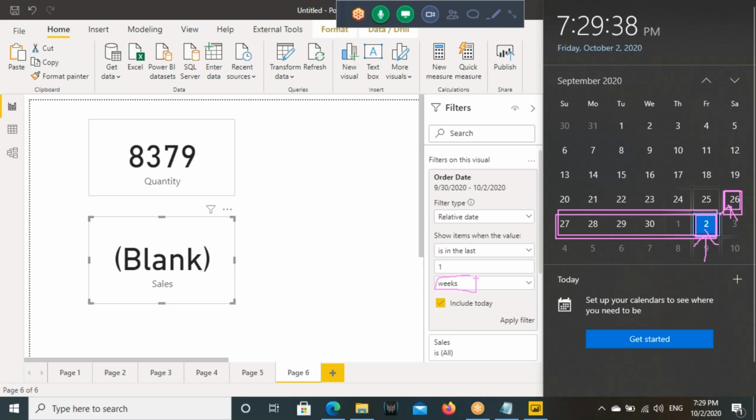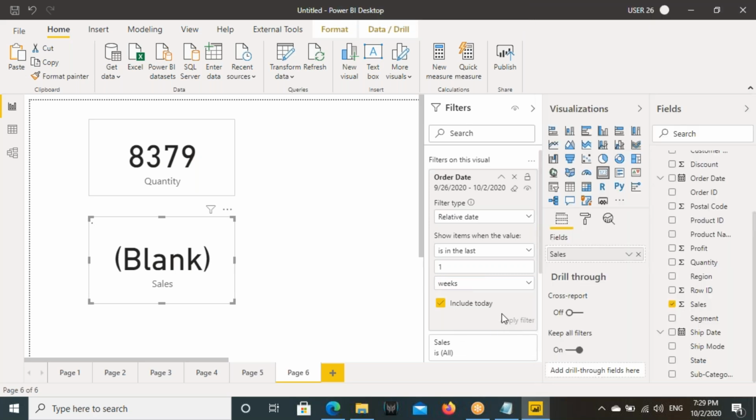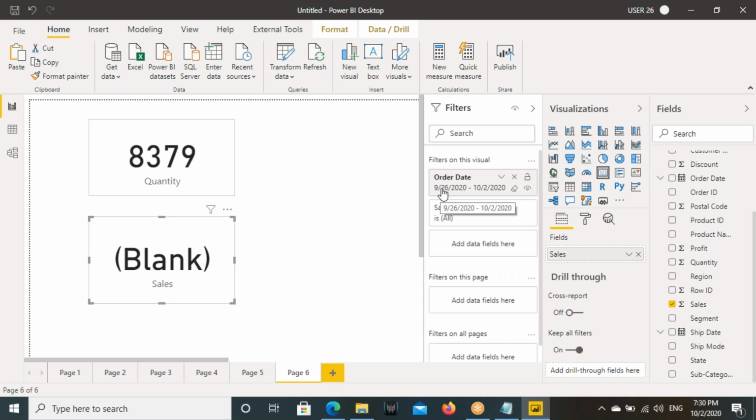What are the sales we made in the last week? If you want to show the sales we made, when I click on apply, last 1 week for me is last 7 days. I select "is in the last 1 weeks." Last 1 week means last 7 days. Last 7 days for us is 26th to 2nd. Look at this: 26th September to 2nd October is the last 7 days.